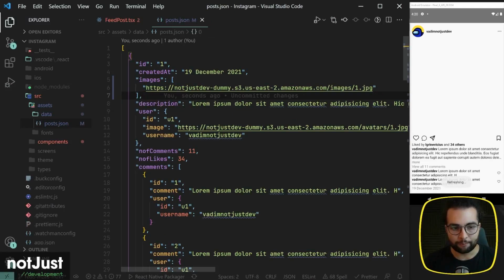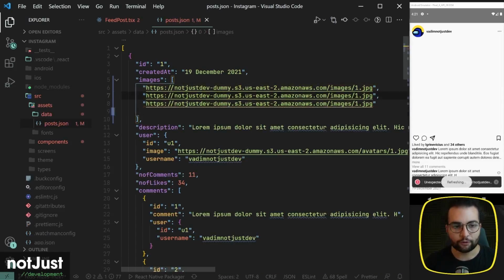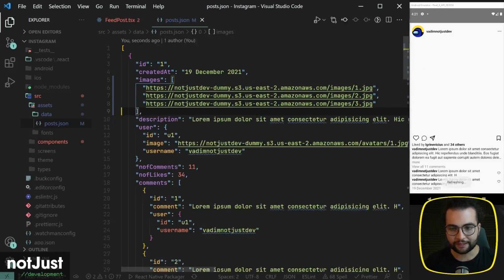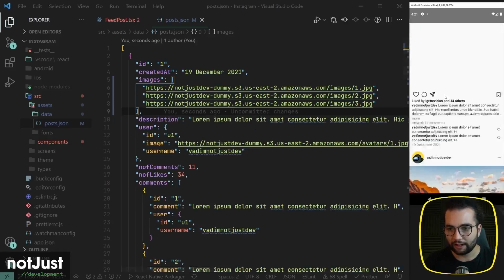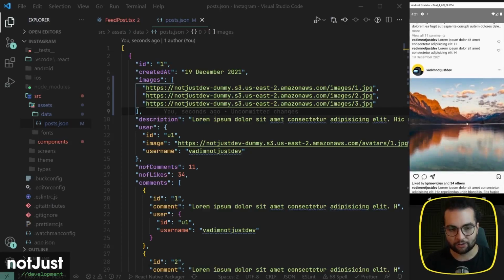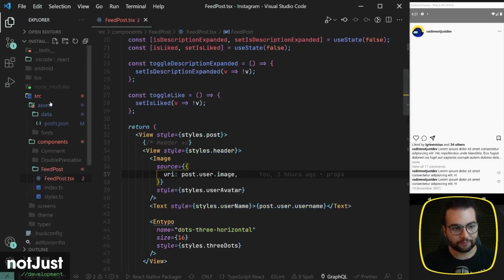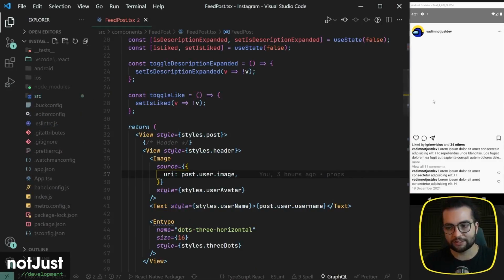And after we made it into an array, let's copy paste the first image 2 more times, just to have some data to work with. Do it for the first post because it's gonna be easier for you. You're always gonna see it in front of you. And the name of the images is gonna be 1, 2, and 3. Save. Okay, in the first post we don't see anything, in the second one we see and it's working as expected. Let's go in our feed post and see why we lost our images.